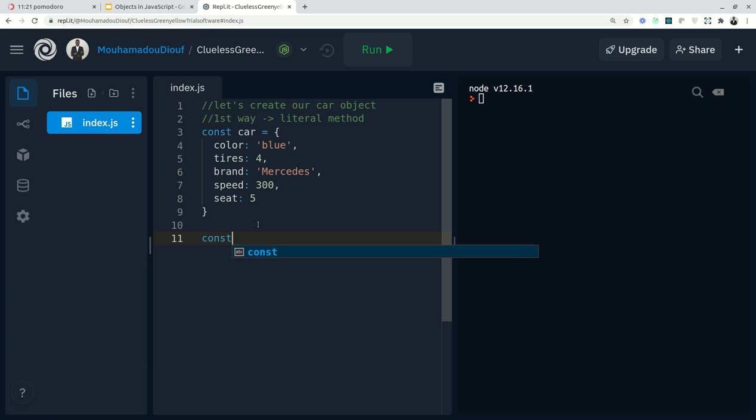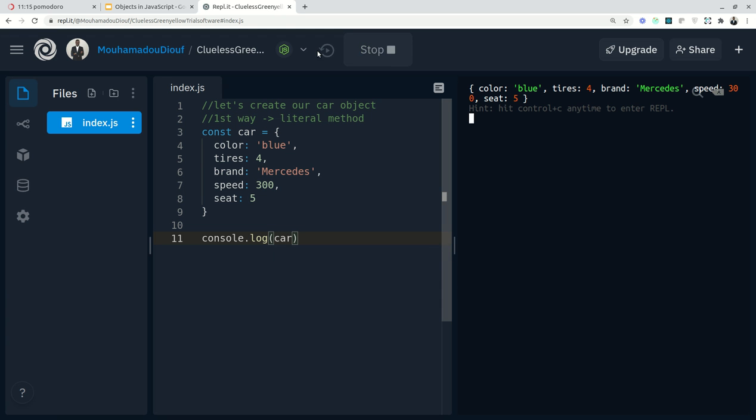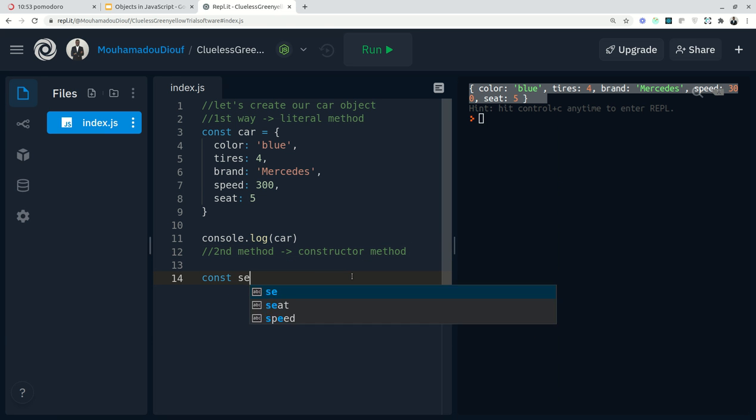All right, so we can simply console log the object car, and you see that this is an object that you have created. Now the second method is the constructor method, where you can, let's say, create a second car.